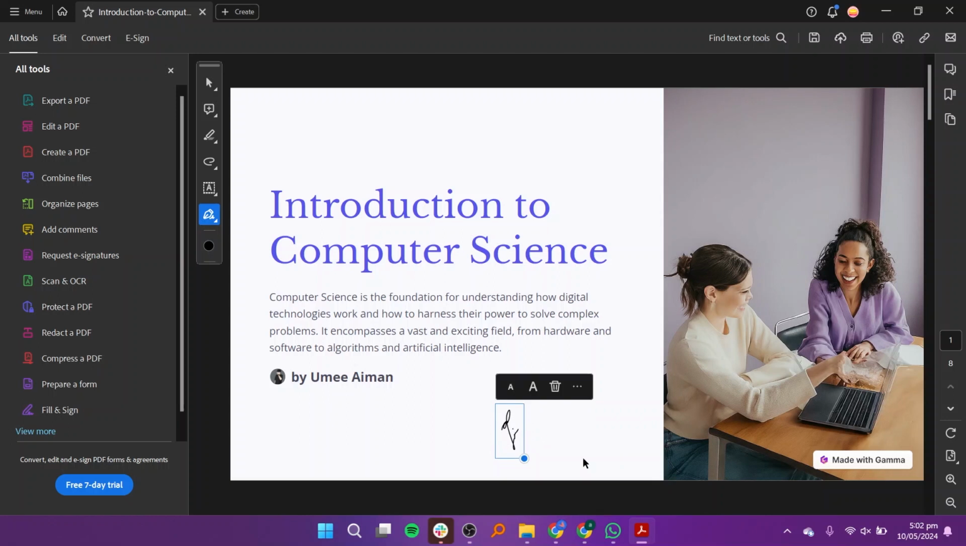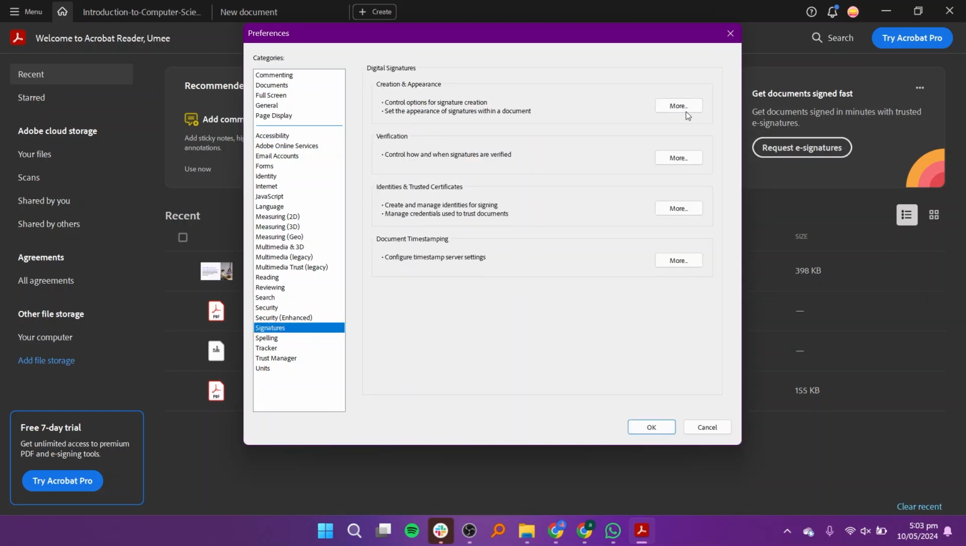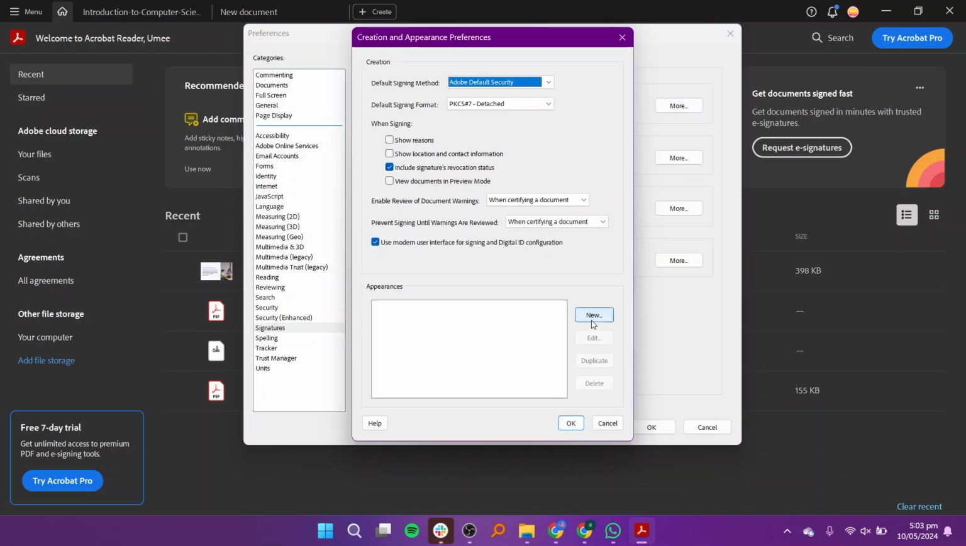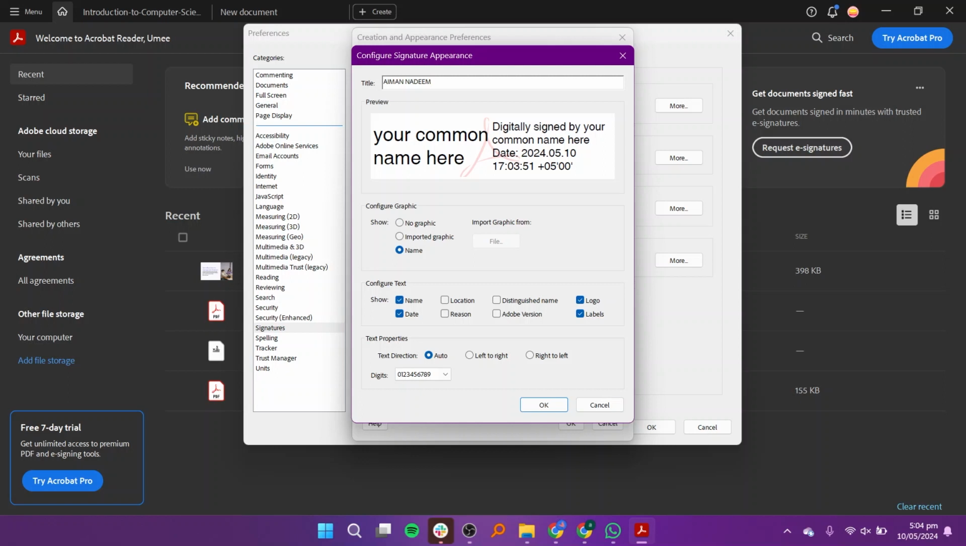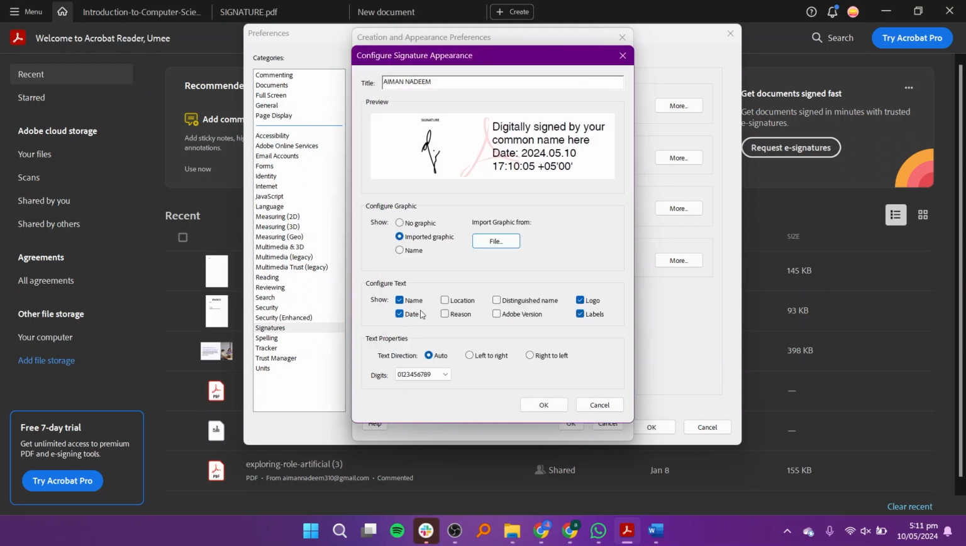Now let us customize the appearance of your digital signature. Go to your profile and click on Preferences. Next, select Signature. Here, click More. Select the option of New and create a new appearance by giving it a title. Once done, click on Imported Graphics. Next, import the image file of your signature. After that, choose which information you want to include, such as your name, date, location, and reason for signing.